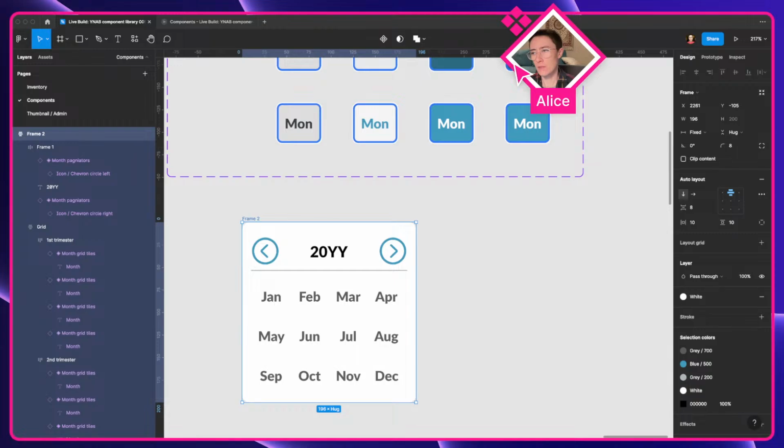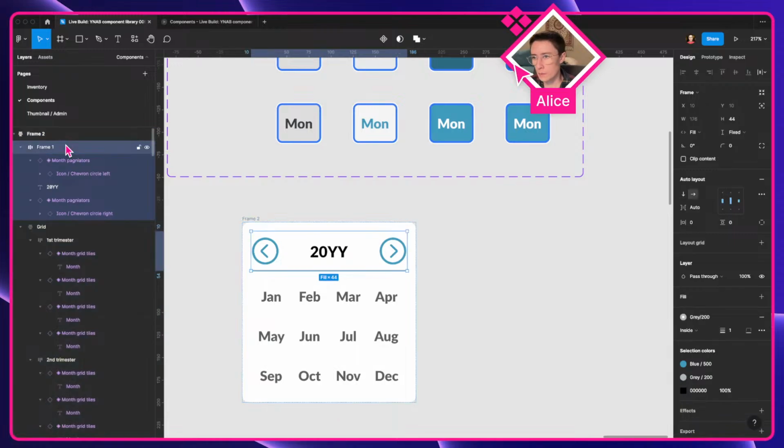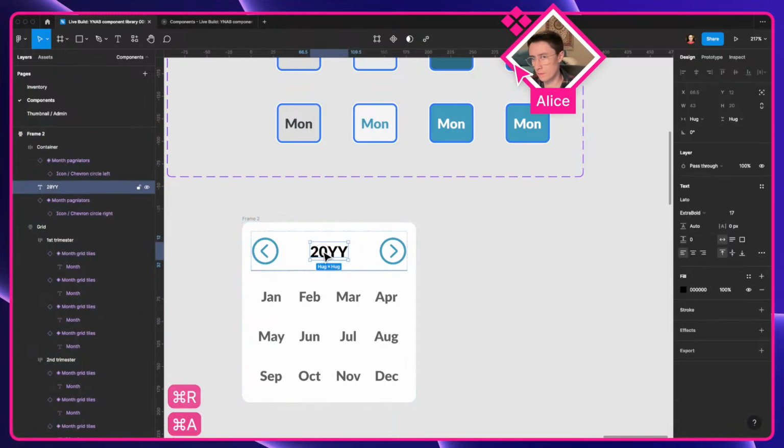All right, really close to wrapping this up. And then I think I'll call it quits after we get this piece built. Notice some things going on here, some layers that we can clean up. We've got frame 1 here that can just say container. This is the year. It's good to override layer names here for override preservation.